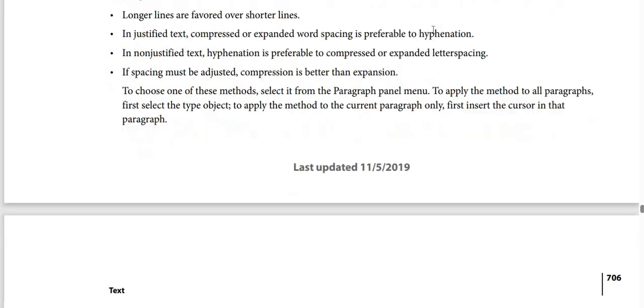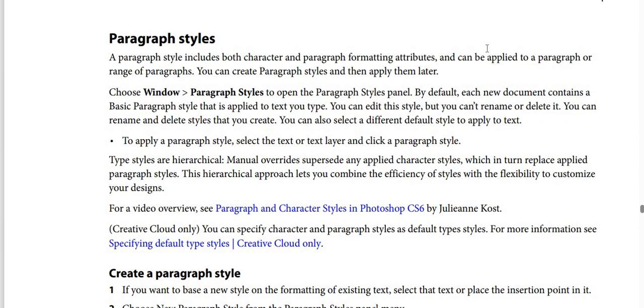So what about paragraph styles? A paragraph style includes both character and paragraph formatting attributes and can be applied to a paragraph or a range of paragraphs, and you can create paragraph styles and then apply them later. Choose Window, then Paragraph Styles to open the Paragraph Styles panel. By default, each new document contains a Basic Paragraph style that is applied to text you type. You can edit this style, but you can't rename or delete it.